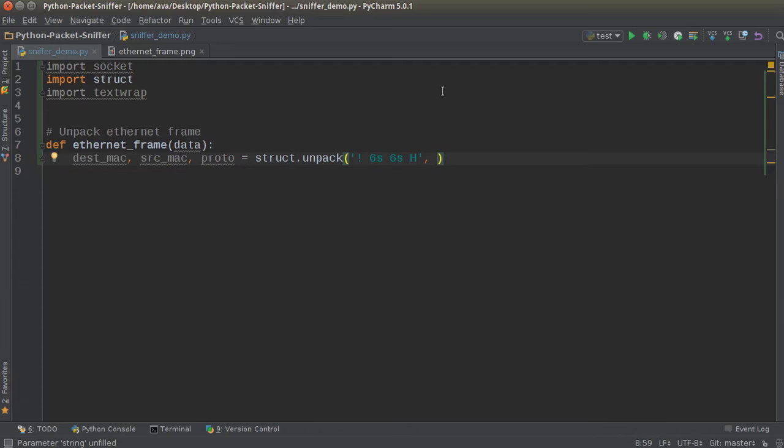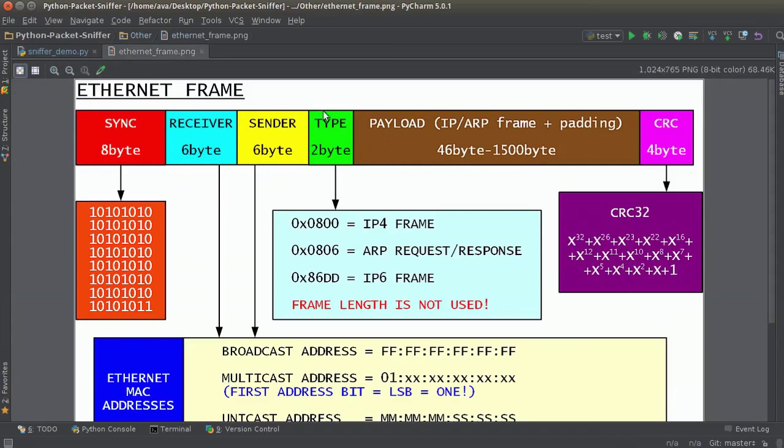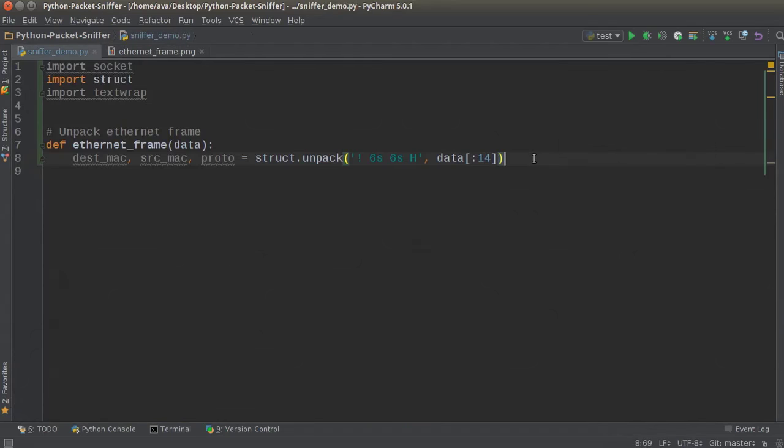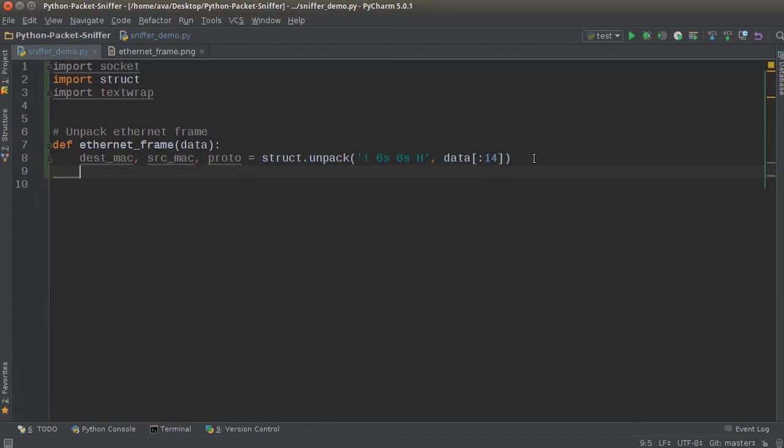So how do we get those first 14 bytes? Well, that data we pass in, all we have to do is write colon 14, and this just means start at the beginning and get the 14 bytes that follow. So what it's going to do is we're going to pass it in some ones and zeros, it's going to unpack it, and then we're going to have the destination, the source, and the proto, which is the type, right there. Now after this, we're just going to return that information.